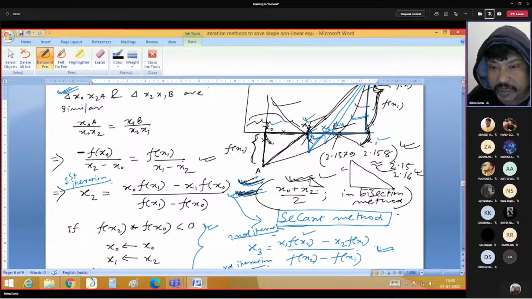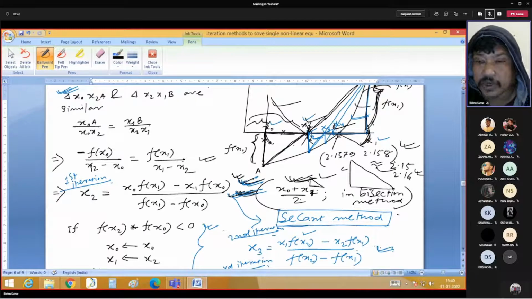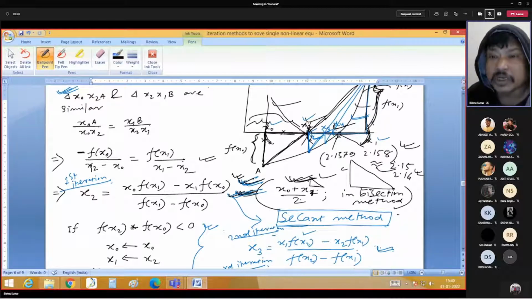In the bisection method it was x0 plus x1 by 2. But the x2 calculation here will be by this formula: x0 f of x1 minus x1 f of x0 by f of x1 minus f of x0. After getting that point, the updated point between x0 and x1, that x2 is the updated point.